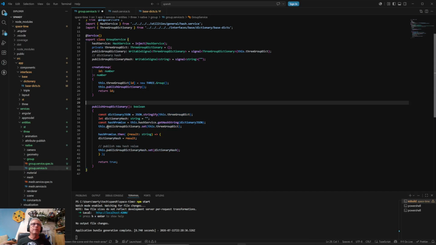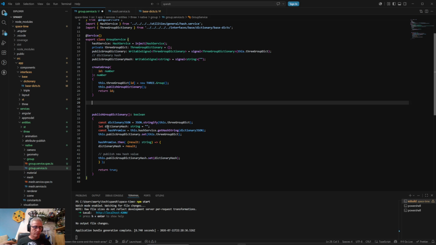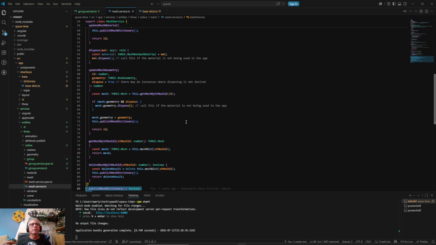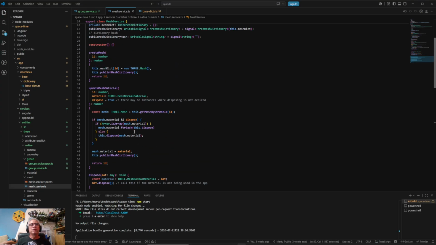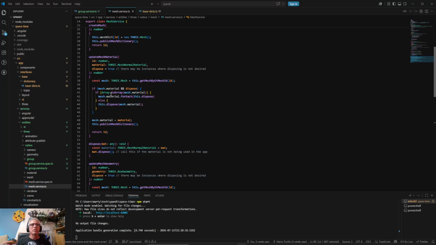Tab it. There we go. That's nice and lined up. All right. So now after create group, we got update mesh material. Okay. So there's no material concept in groups. And I don't think we have to dispose of material.